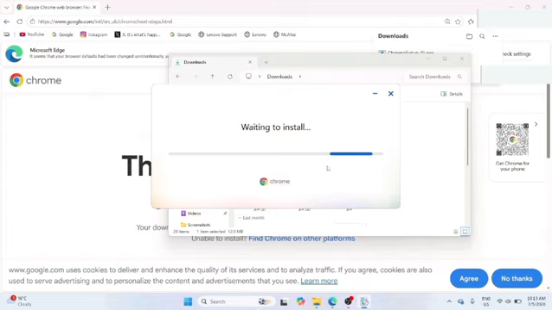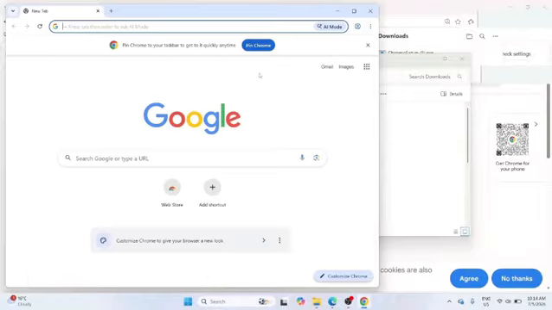The installer will automatically download the required files and begin installing Google Chrome. Wait a few moments while the installation finishes. Once it's complete, Google Chrome will launch automatically.